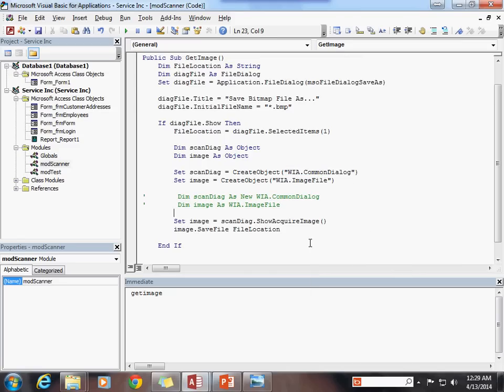All right, so I hope you guys have enjoyed learning how to grab an image from your flatbed scanner. I look forward to having more questions to answer for you.